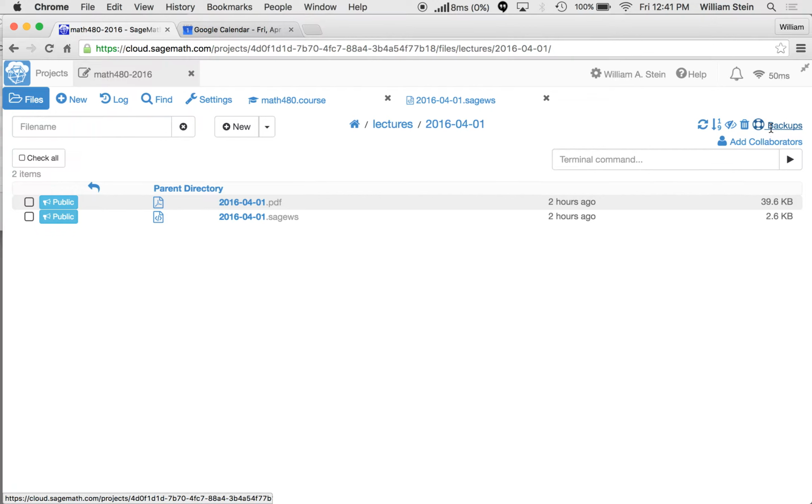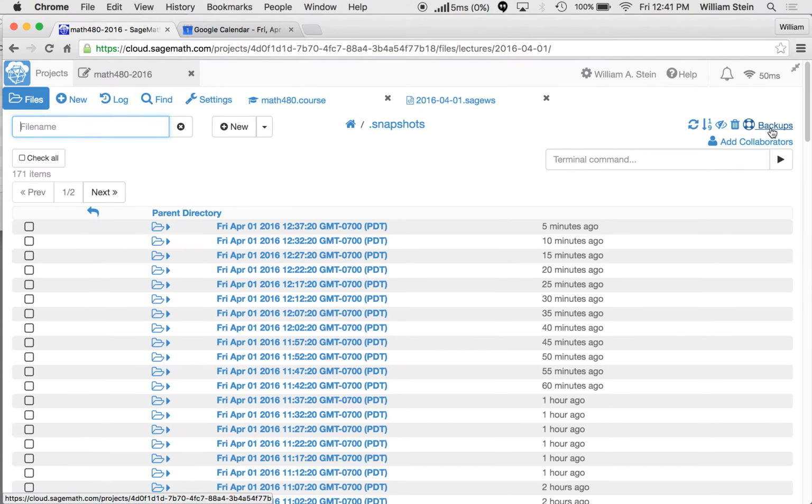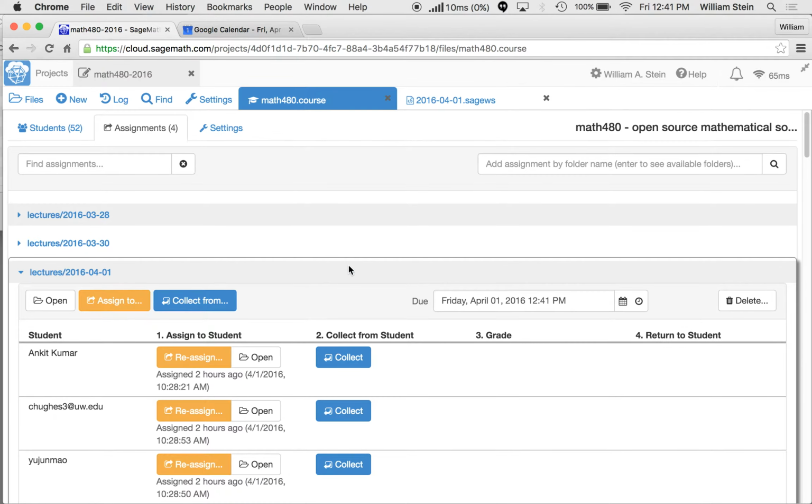So let's click on Backups. If you click on Backups, the first time you click there, it might take a few seconds to load this listing of backups. You should have your project open. Let me check to see if you guys do have your projects opened. Going over here.